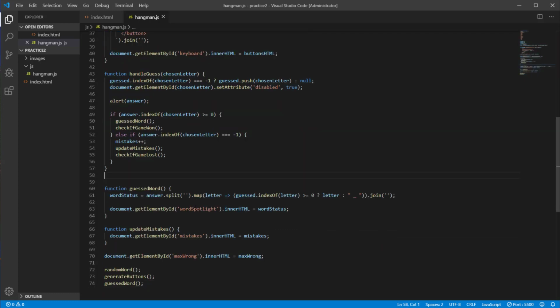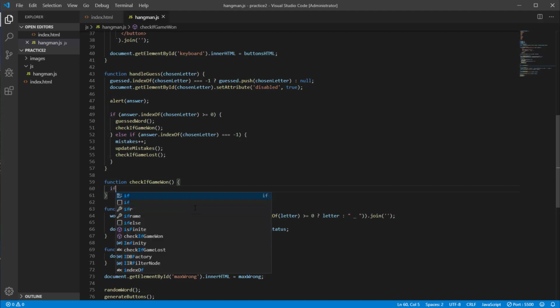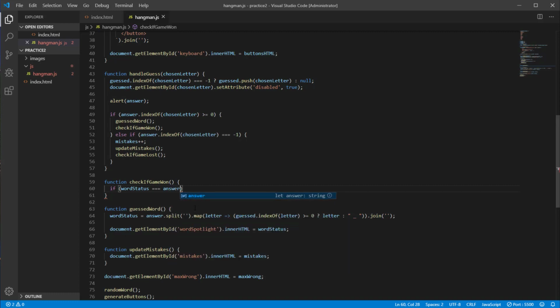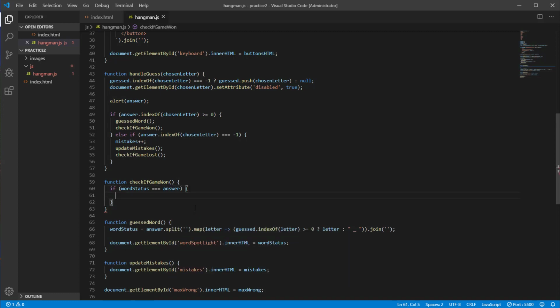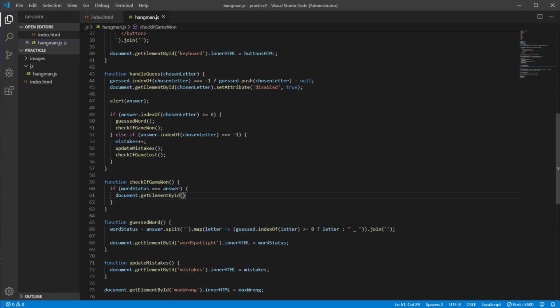Whoops. Check if game won. If word status is equal to answer, then I want document get element by ID, keyboard, enter HTML, and it's going to say very simply, you won.